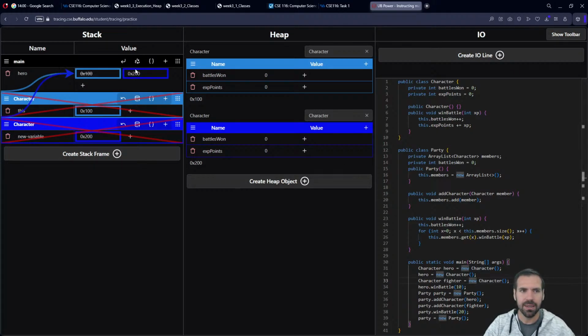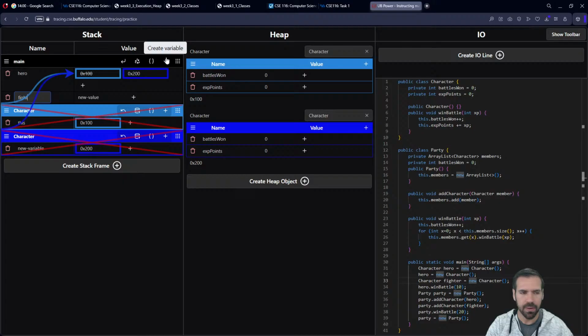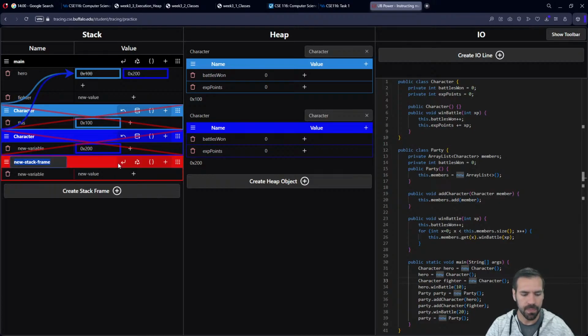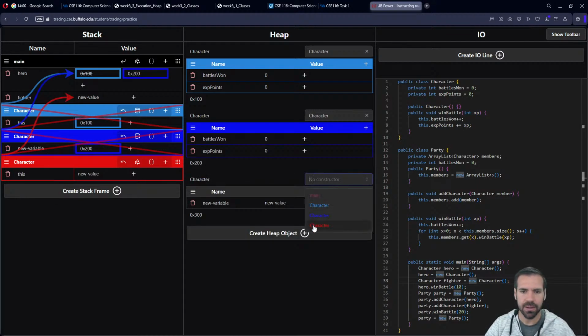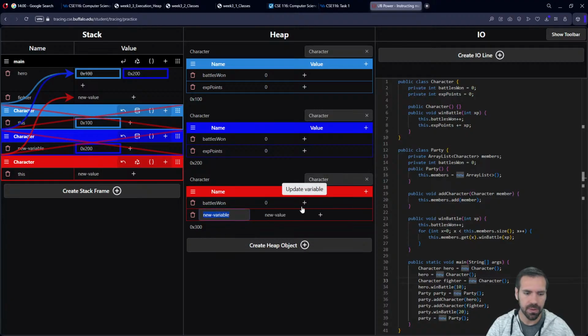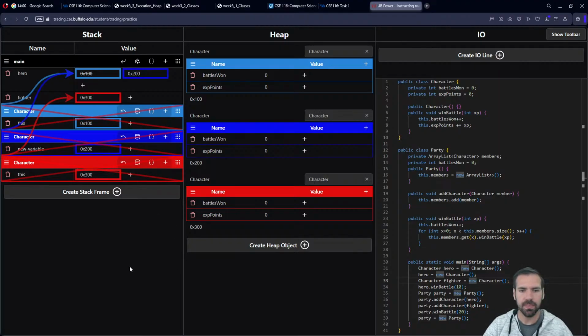Okay, let's do this again. Fighter. Character returns to fighter. This character, the red constructor, battles won 0, EXP points 0. This was OX300. This returns OX300. That's our fighter. Then hero.winBattle.